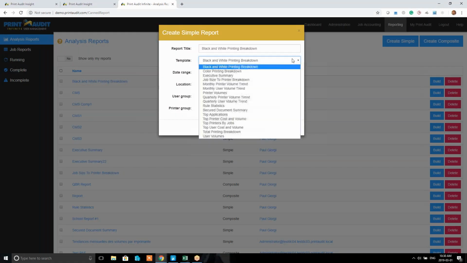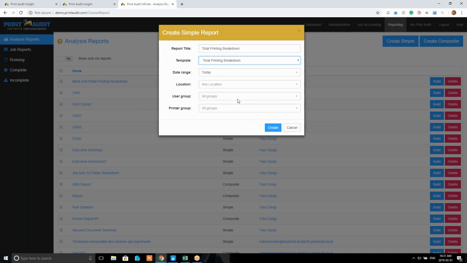We have almost 100 different pre-canned reports that you can configure and filter down to whatever you need. So if you wanted to see things like top applications or secure documents, or what your printer volumes are, what your user volumes are, or better yet, the total printing breakdown of every single print job, like I showed you in those pie charts, we can have those assembled and delivered to anyone within your environment.